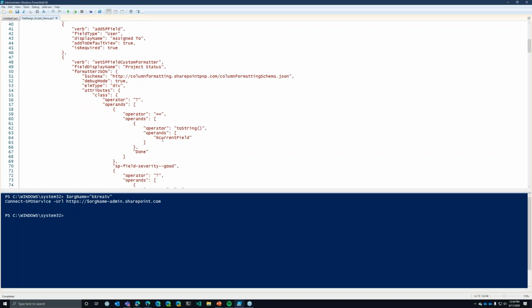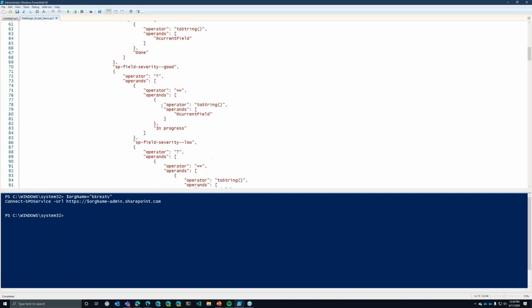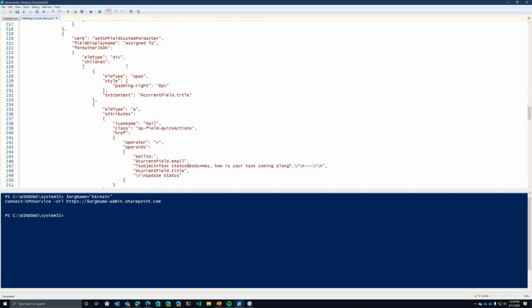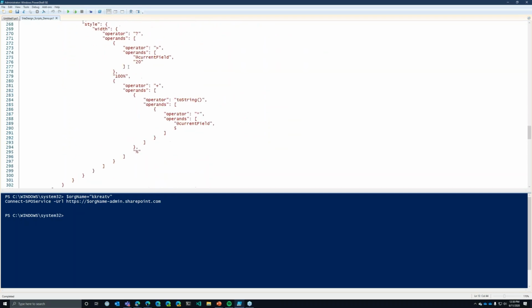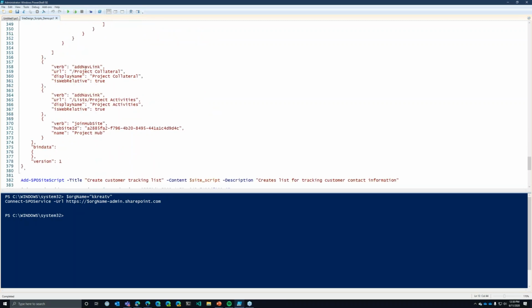It's a new thing. I don't know if you're familiar with column formatting or list formatting, but it does some really neat stuff. So this is a little bit more advanced. Some formatter JSON is being implemented here. I'm just going to skip through a bunch of this stuff. But here at the end, I've got a couple more things I wanted to highlight, which is we're adding some nav links as well. So I'm adding a couple of nav links to the left navigation of a team site. So you'll see a couple links there when the site gets built. You should see project collateral, and you should also see project activities.